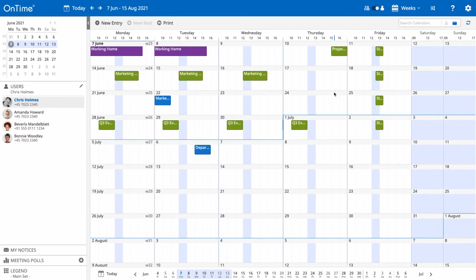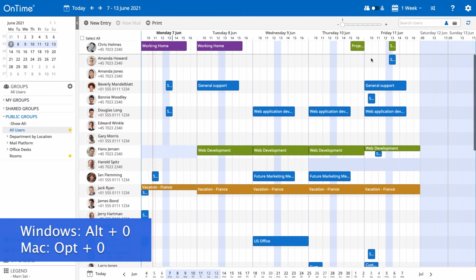If I have the right to edit in a person's calendar, I can also do that from here, which you can learn more about in the video on scheduling on behalf of others. This person group focus switch can also be toggled with the shortcut Alt-0 for Windows or Option-0 for Mac to save time.